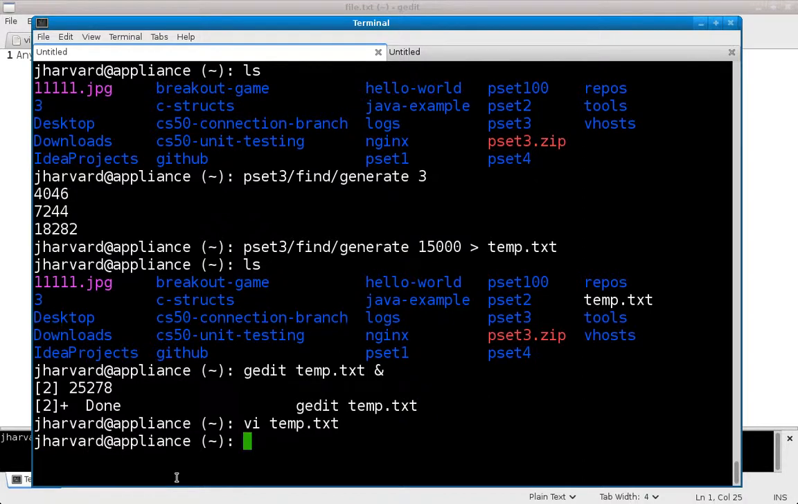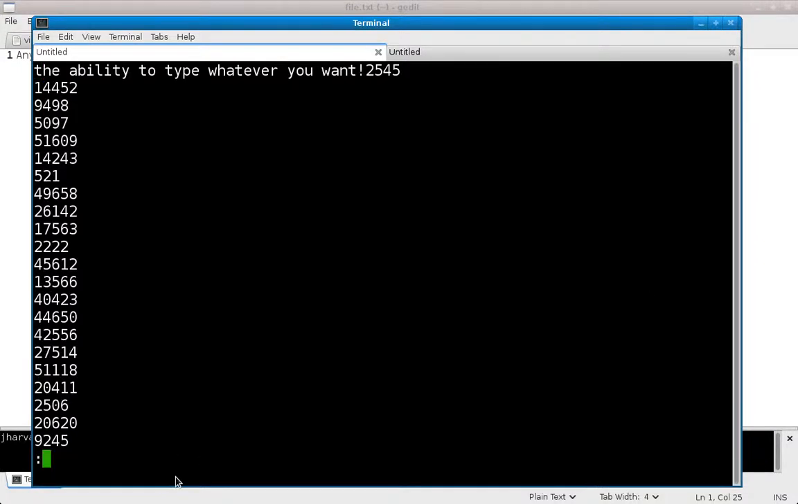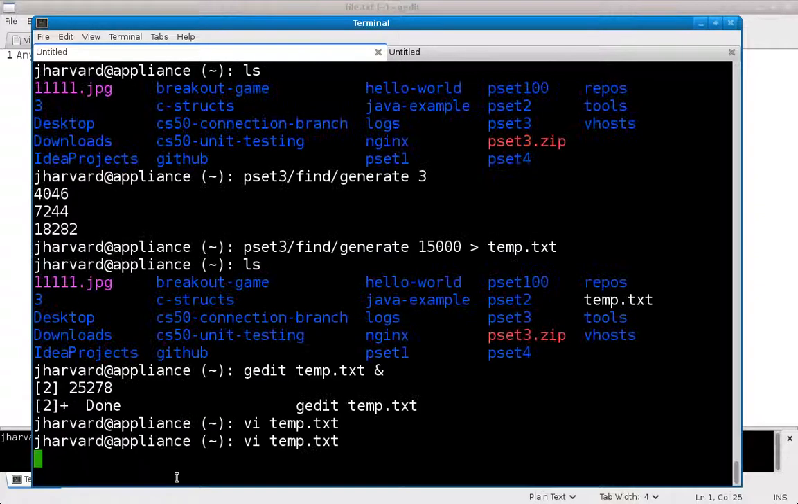And that's our file. Again, it's just vi temp.txt. To exit, I just press colon Q. Done. Hope you enjoy VI.